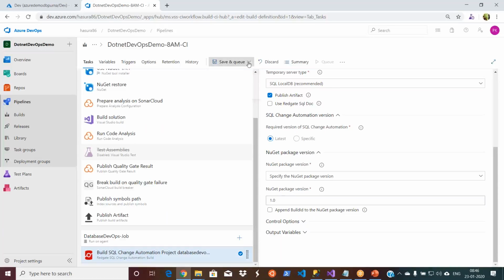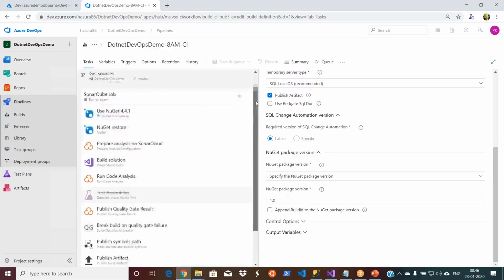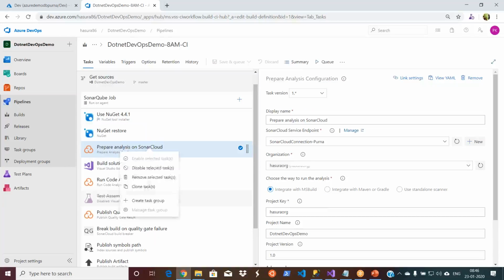Now let's go and save. Shall I disable all the other tasks, because it takes some time? I will disable the other tasks. I will disable this Sonar stuff. Right click and disable.